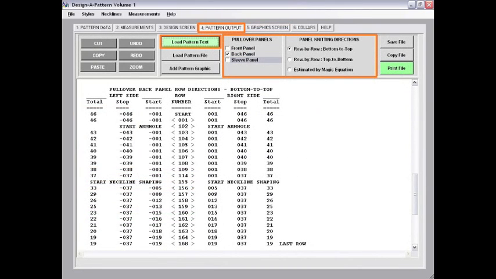This slide shows the pattern output screen to print knitting directions. I've elected to list bottom to top knitting directions for the back panel. Any or all panel directions can be displayed for printing by clicking the green Load Pattern Text button.